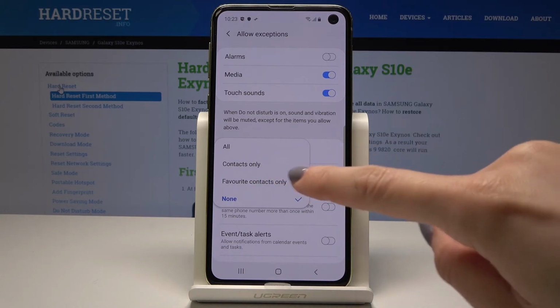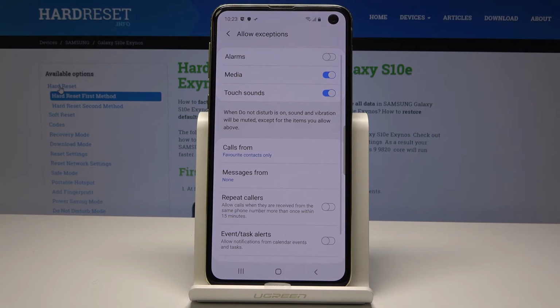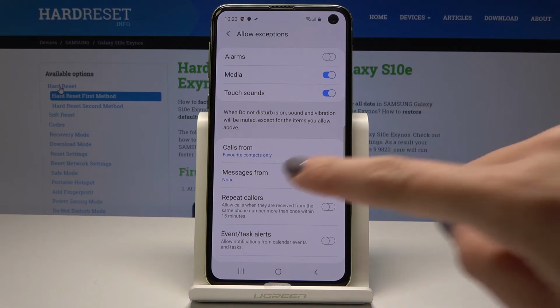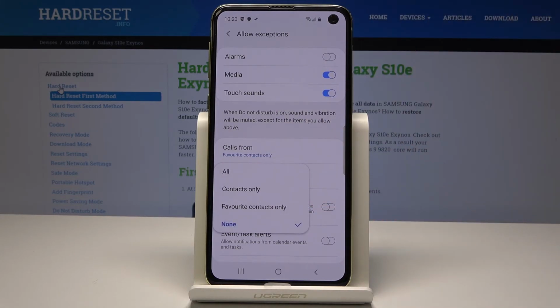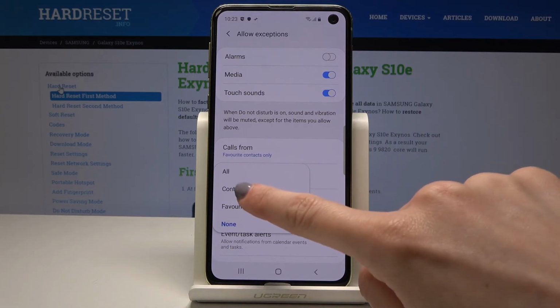So I will pick the favorite contacts only, and also you can allow messages from somebody, so there are just the same options, so it can be from all numbers, from contacts only, from favorite contacts only, or from none of them. Let me pick from contacts only.